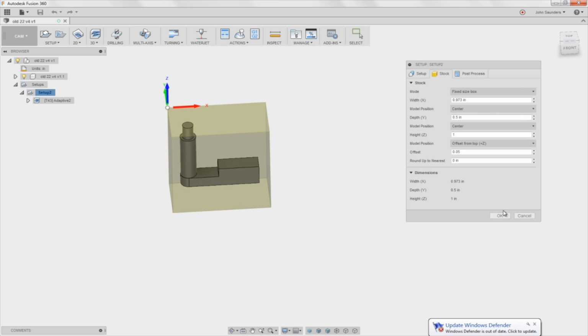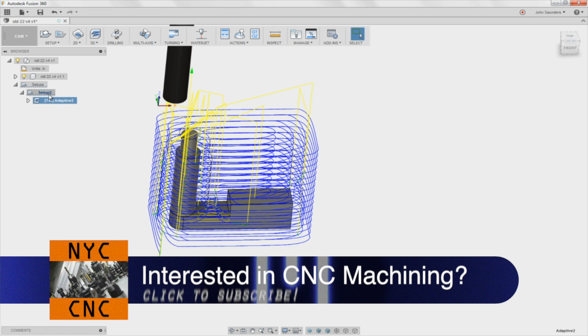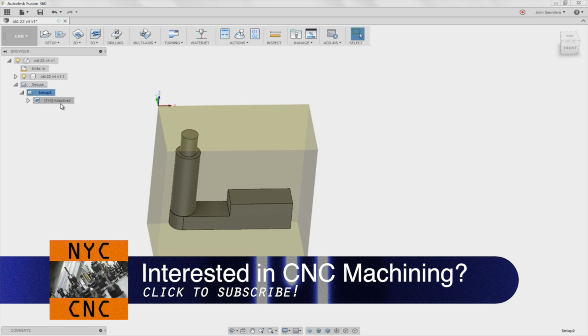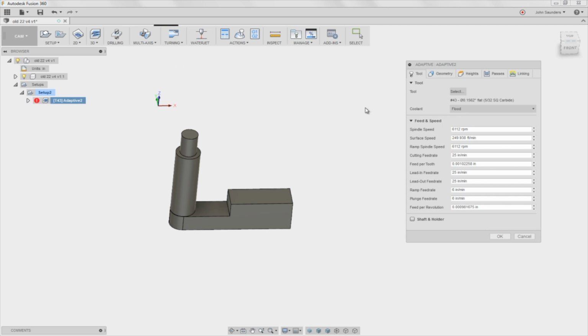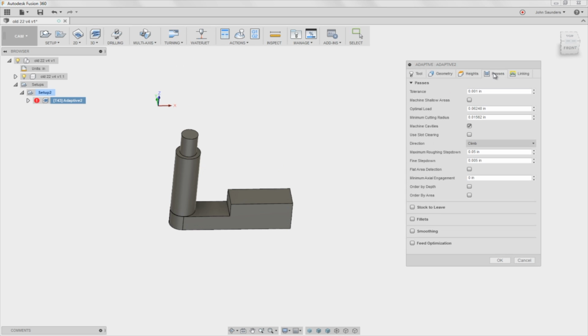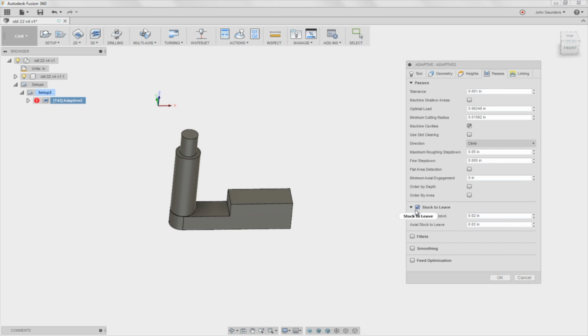That's totally fine. So if you're new to Fusion 360, this is an adaptive strategy. It's great because it looks at how much stock is here, so it's going to maintain a constant step over. I'm going to edit that and look at some of their settings though. On passes, you always, always, always want to have stock to leave because adaptives are not finishing strategies. So let's just leave 10 thousandths.